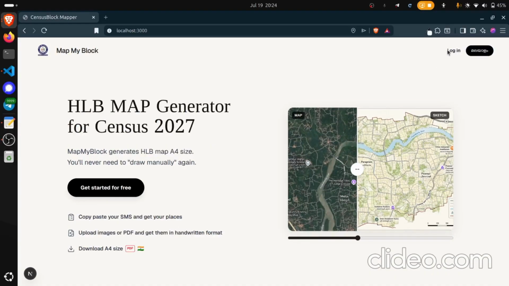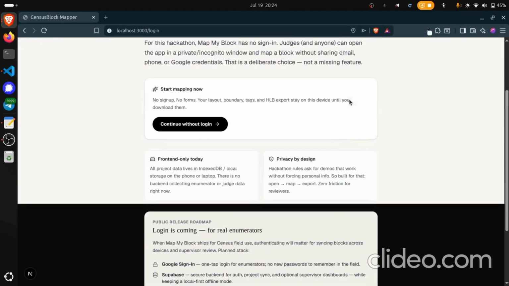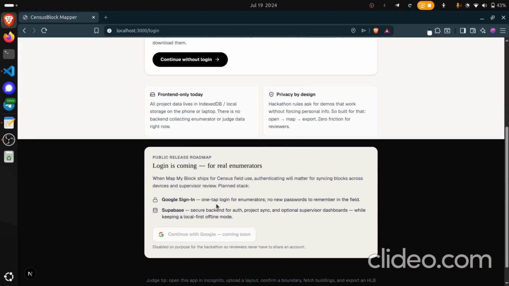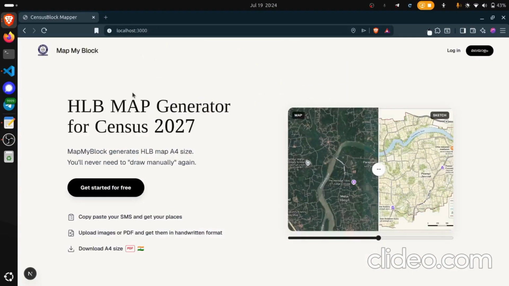And for login functionality, since in the video it was clearly mentioned that it should be accessible within the incognito tab also, as of now I'm not collecting any data, no user sign-in, nothing. My plan is to use Google Sign-in and use Supabase to collect the user data. Simple.